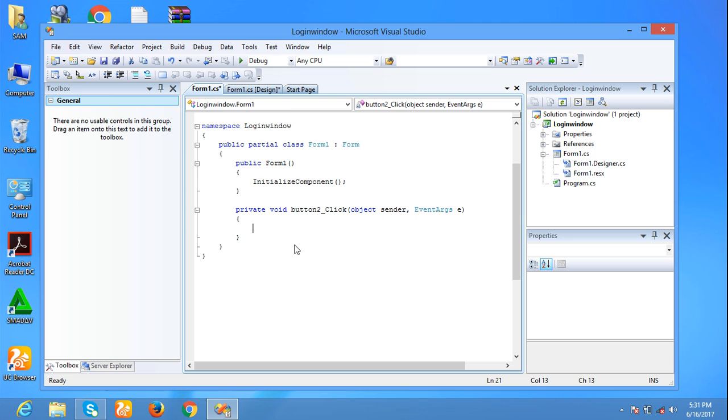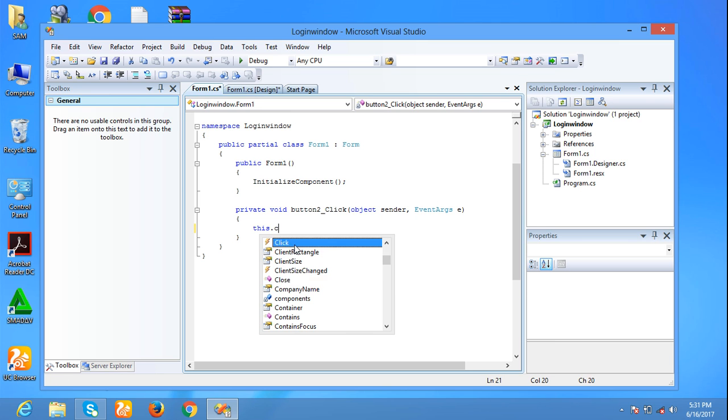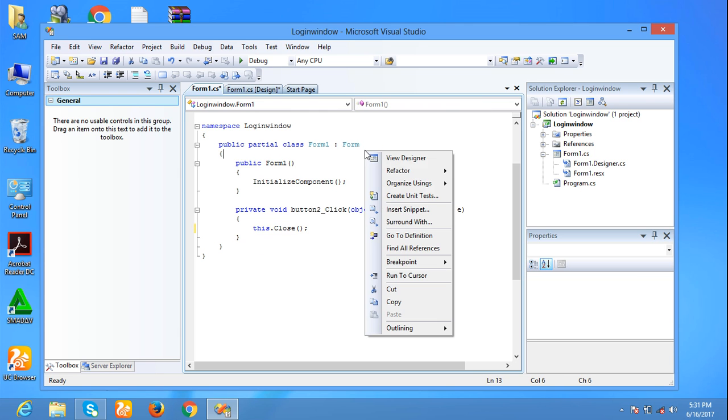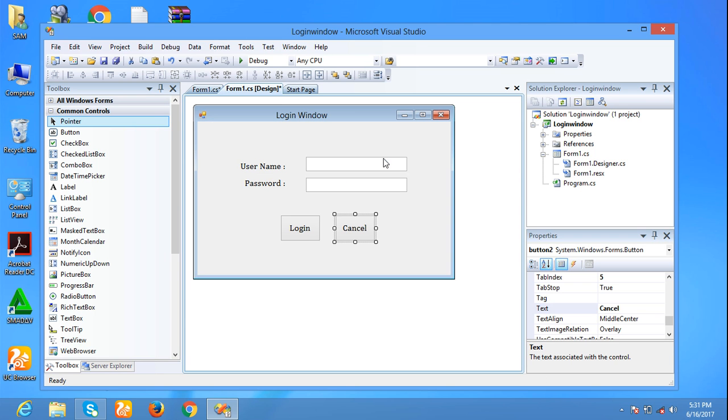When I click this cancel button, the form will be closed. For that, this.Close. Login button. Before that, I need a database.